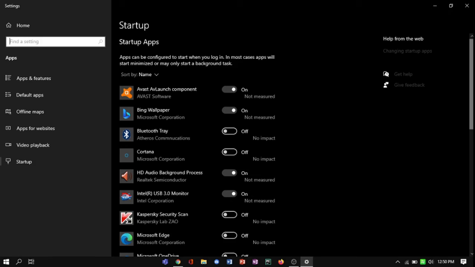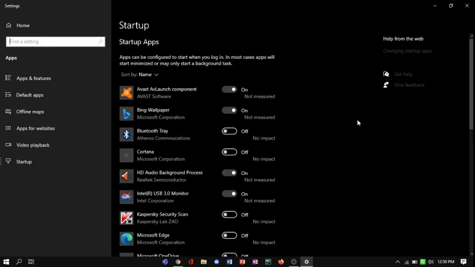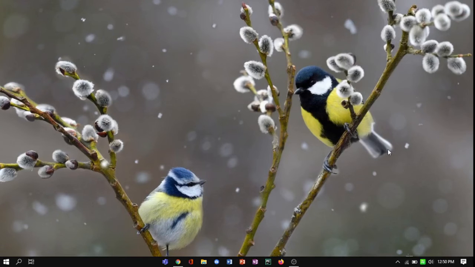You could keep apps that you want, but don't keep too many apps, as your boot up will take a lot of time and then it will be slow. So try to reduce the apps in startup, but don't turn off the apps that are required. Okay. So that is my second tip.